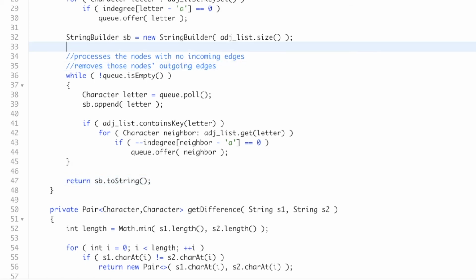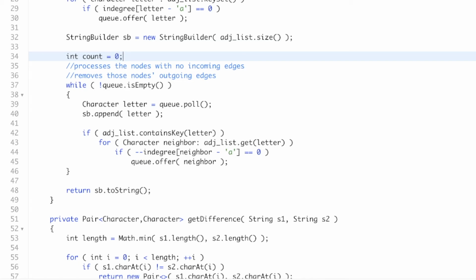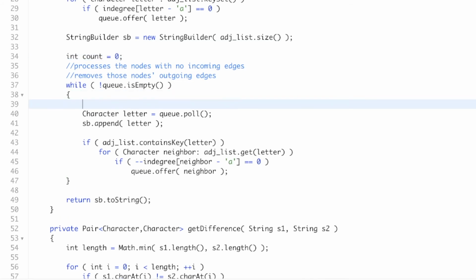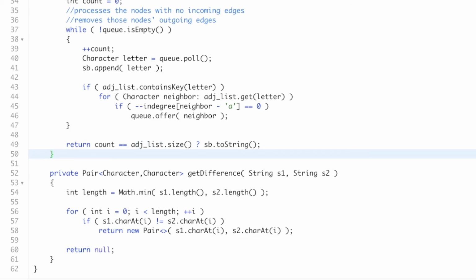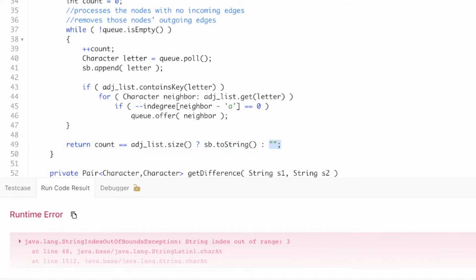Let's do that. So int count equals 0, and every time we pull out, we'll increment the count. And if the count is equal to adjacency list.size, because again, the adjacency list was holding all the letters that we found in our list of words, then we can just return the stringBuilder.toString. Otherwise, we return the empty string because we found a cycle. Okay, so let's run it.